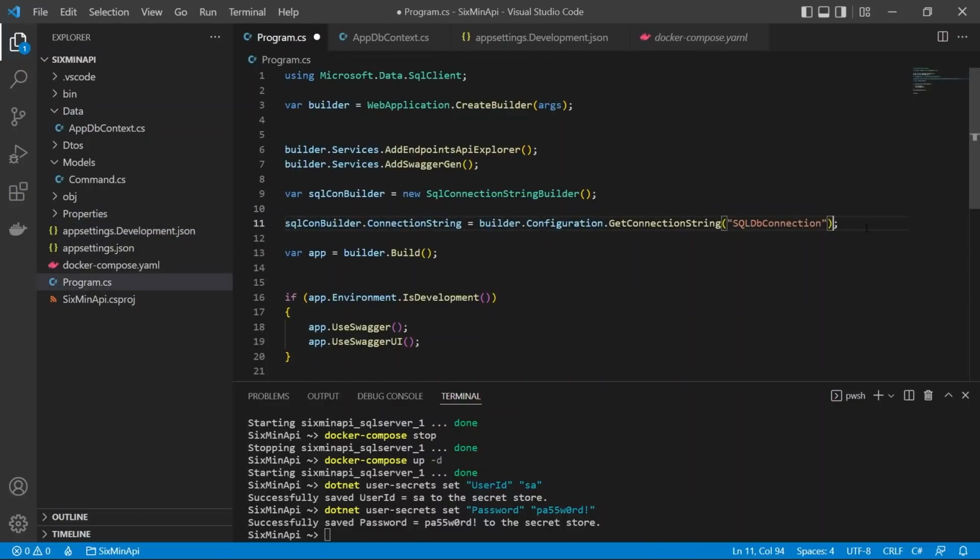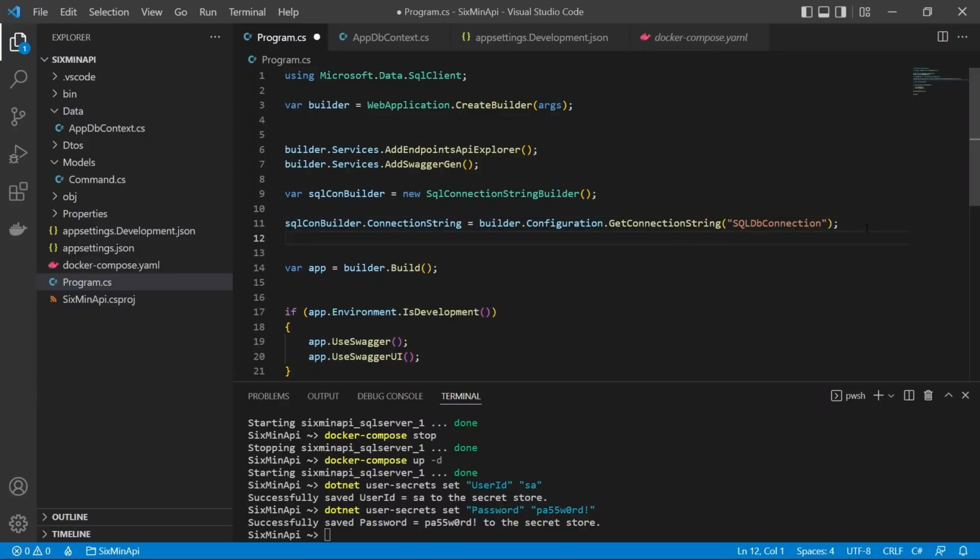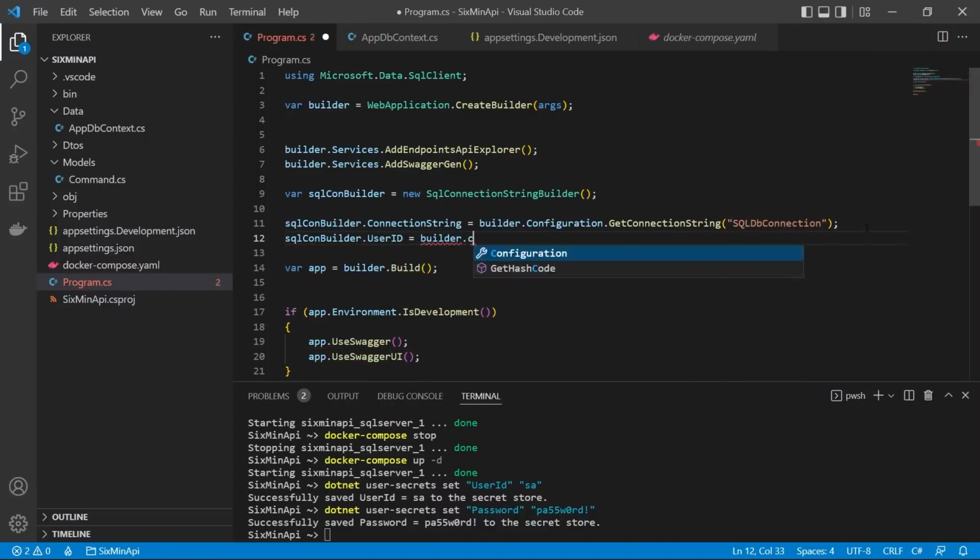Not enough to connect us to our SQL Server though. We need to pull in our other bits of config. So we will say SQL con builder, and this time we will say the user ID property on that is going to be equal to builder, configuration object, and this time we just specify the user ID, which in this case is this parameter here. Let's copy that, paste that in here.